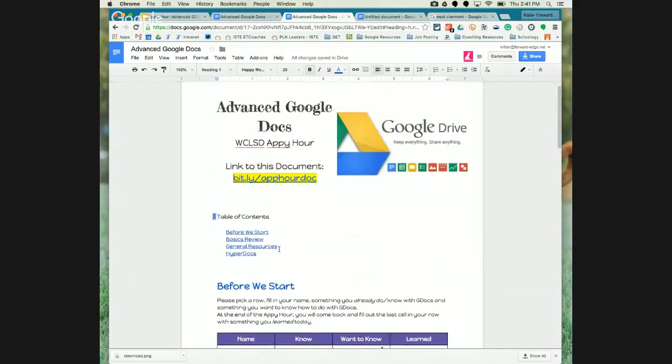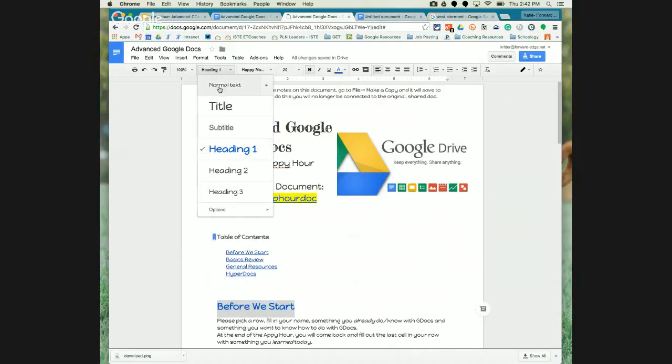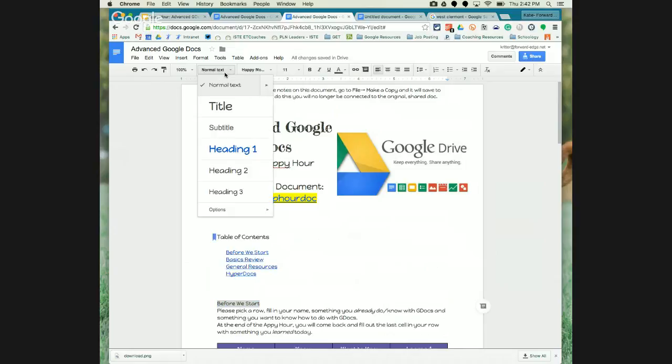So to do a table of contents, you have to use headers, because the headers that you assign to your document, it automatically pulls those in, and that's how it creates the table of contents. So let's say that this was normal text. And before we start, I want that included in my table of contents. All you have to do is go through and highlight, and then up here where it would say normal text, that drop down is where you would then choose the headings. The table of contents will not pull in the title or the subtitle type of text. So it'll just pull in these headings.